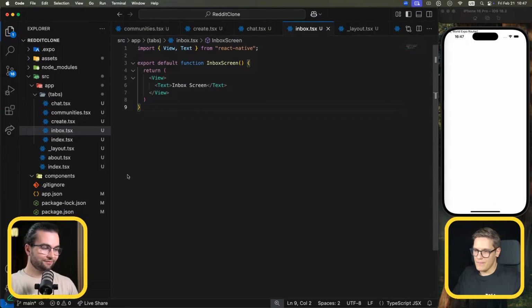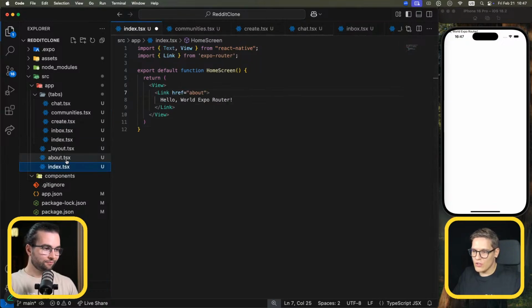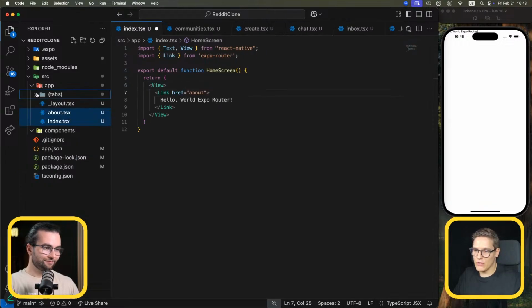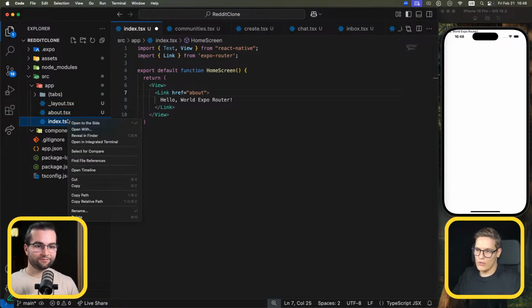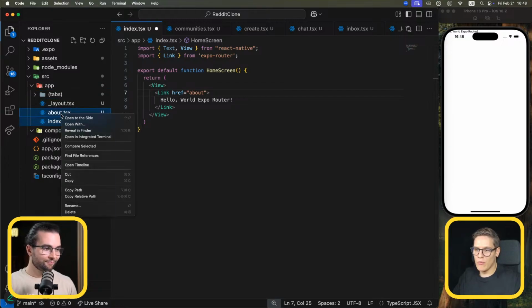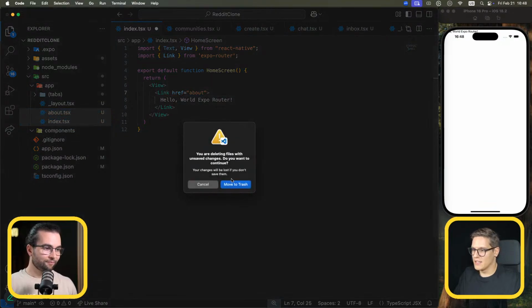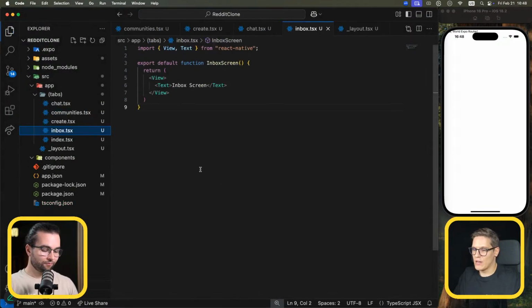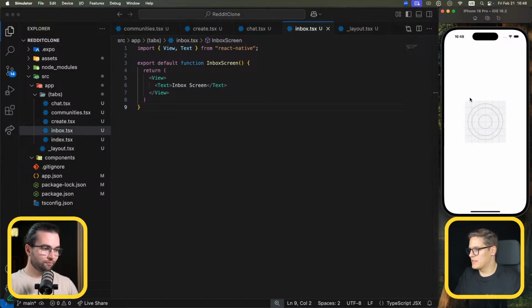So currently we do not really need these index and about screens anymore because we'll no longer be using them. It was just as an example. So you can select both of them or you can remove them one by one, but we select, click the right button and delete them. Let's move them to trash. And now let's see what happens if we reload.